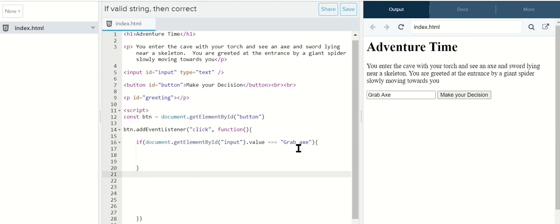And so you want it to say grab X, and what do you want when they click the button and it verifies that it says grab X? What do you want to happen? Remember, we want a message to pop out right here. And since we have greeting right here, let's just leave it as greeting.